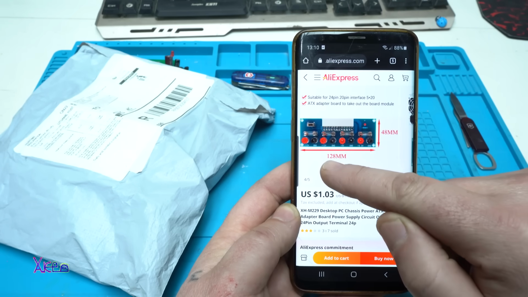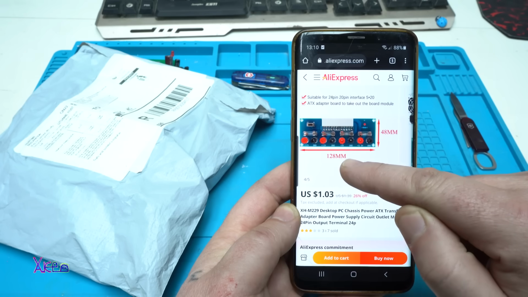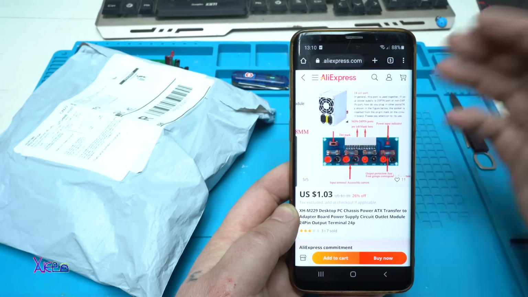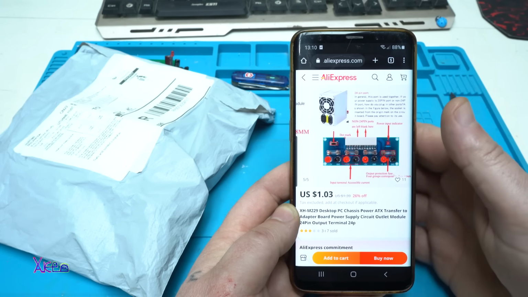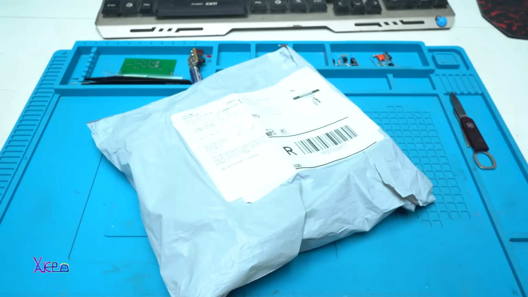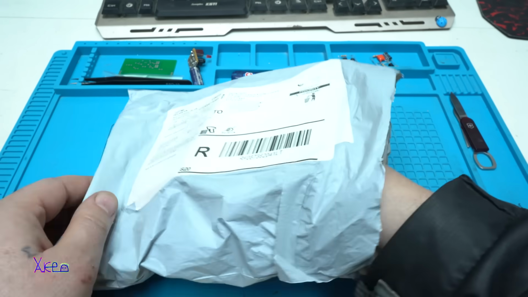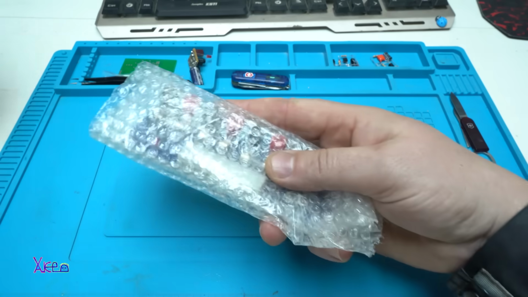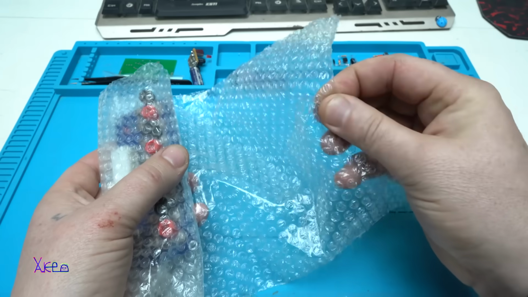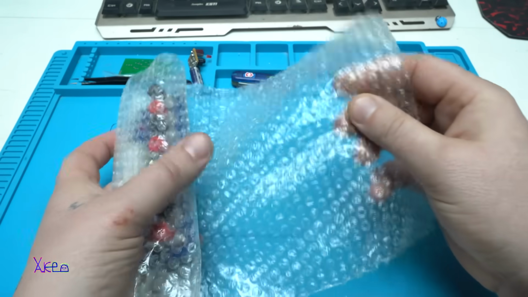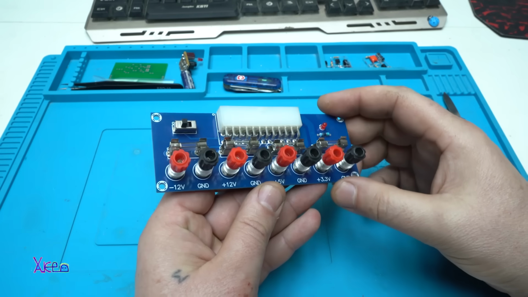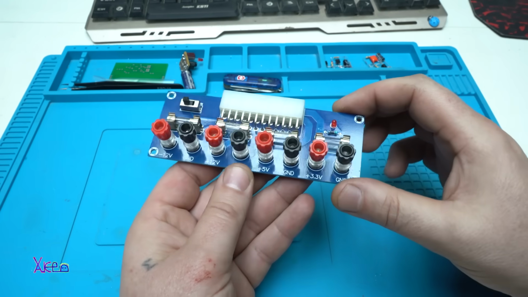Yes, and it's 128mm by 48mm. And what can this module do, I'm going to explain very shortly. Let's open. Take a look at what you get for $1.